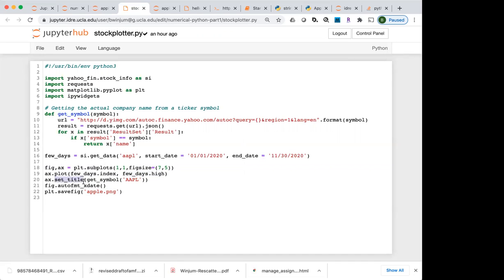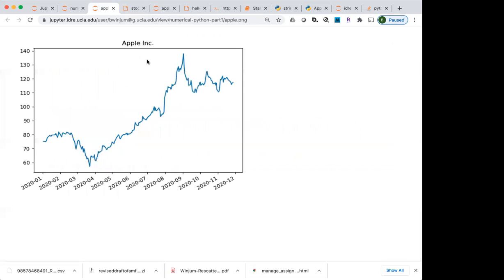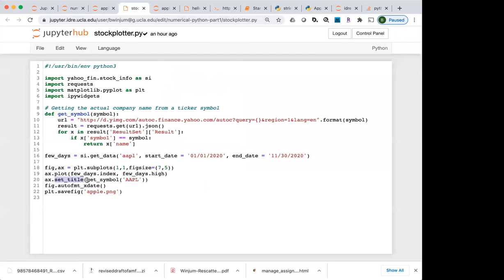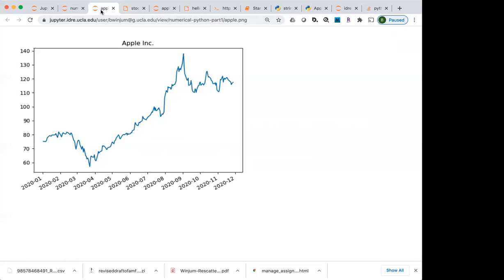This is the function to set the title. So when you set the title here, this is the company name. The company name is the result of calling this function with this name for the symbol. And so that company name gets passed into set title as the value for set title, and then gets set as the title for the plot that's generated.